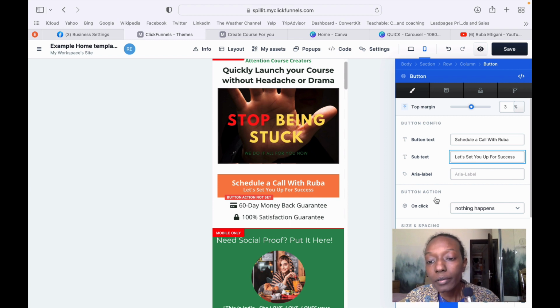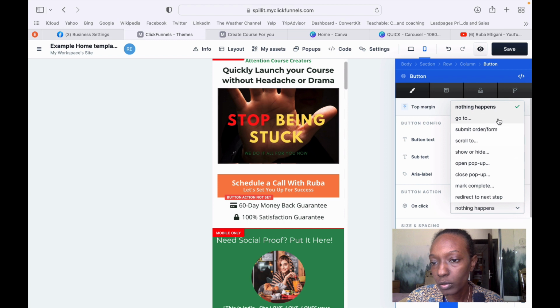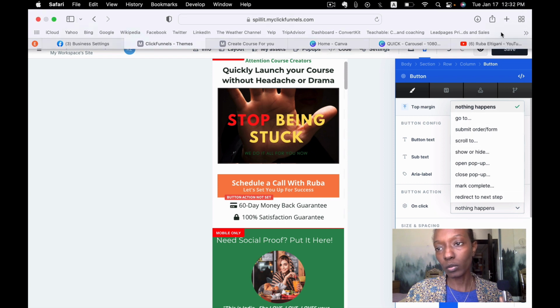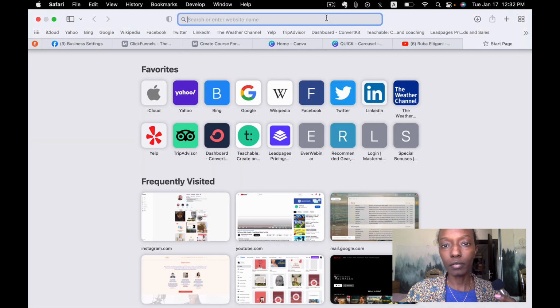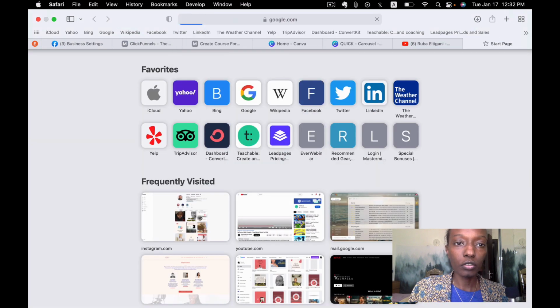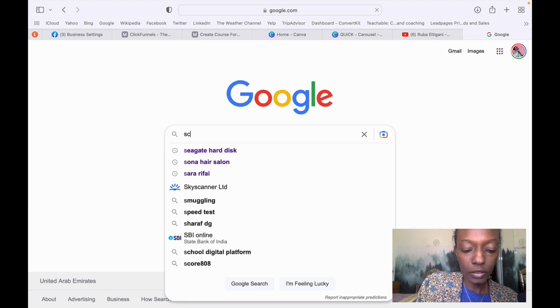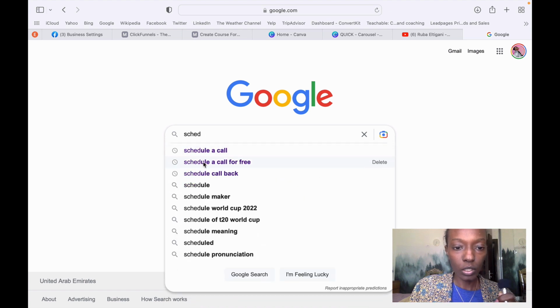Oh, and here you need to configure the button. So for me, I want them to schedule a call with me, right? You will see here, button action. There are a few actions that you can do: go to, submit, scroll, and so on. So for me, I would want them to go to a URL. How do they schedule? This is a little thing that I do. I'll go to Google and I'll say schedule a call for free.